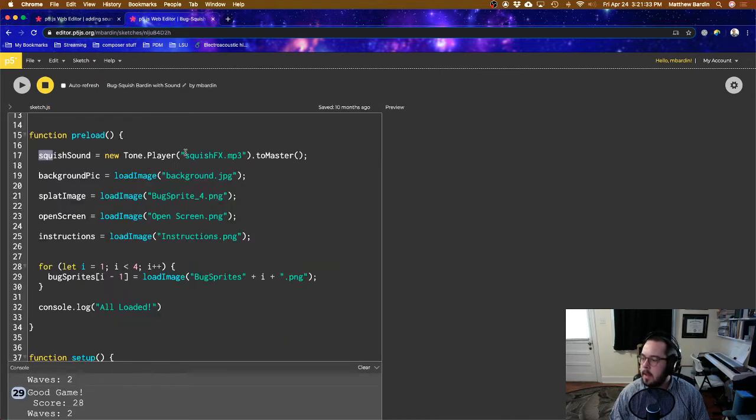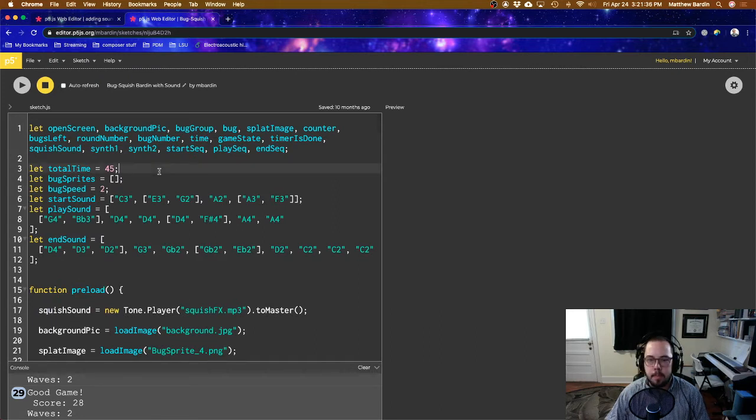If I pull open my version of bug squish with sound, I made this a little while ago. Basically, this is bug squish, everything you need to know. What's different from what we've done before is I have 3 different sequences here: the starting, playing, and ending sound sequences. I've set my timer to be 45 seconds, and I've set my bugs to move at 2 speed. You can adjust all that stuff, just as a refresher. It all depends on what you do later on.